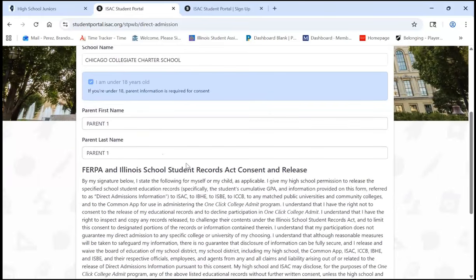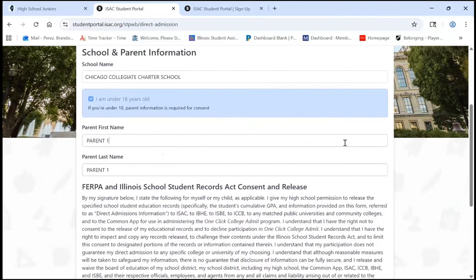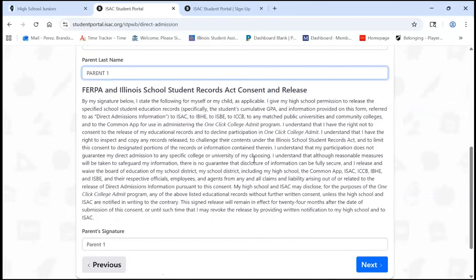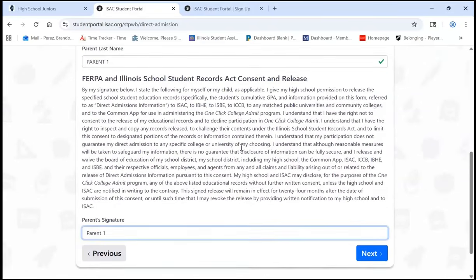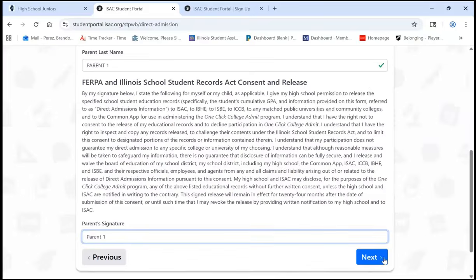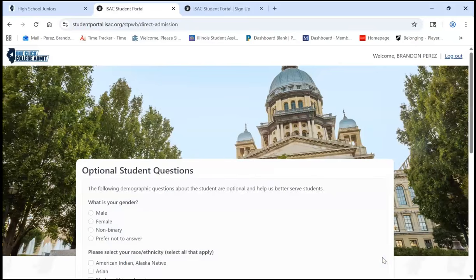So for students under the age of 18, a parent must consent to you participating in the direct admission program. So when accessing the opt-in form, just make sure that there is parent information on hand ready to go, and it'll go right here. You'll have your parent's first name, parent last name, and then a similar consent and release form to one that you read earlier, just understanding that your GPA is being shared to match you with the correct schools. And then the parent signature right here at the bottom. When all that's been filled out, we're going to go ahead and click the next button.